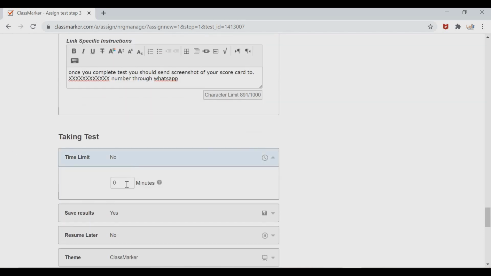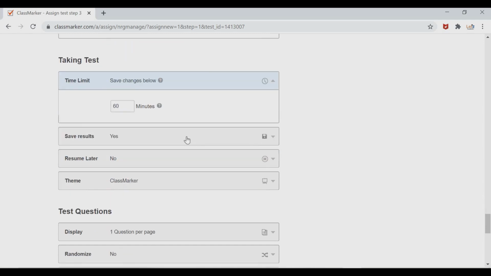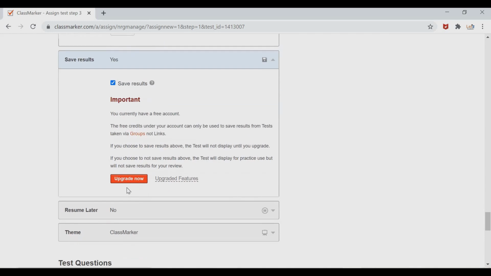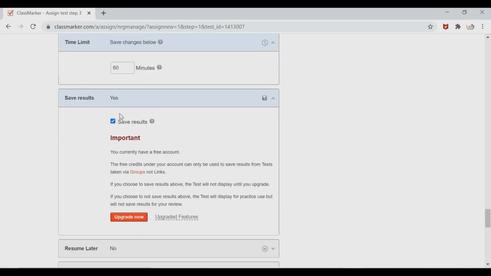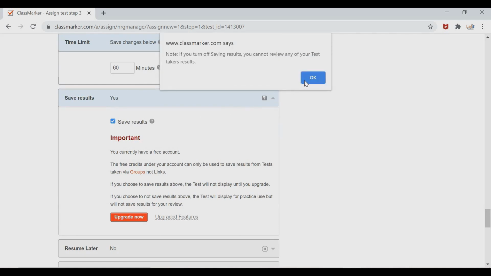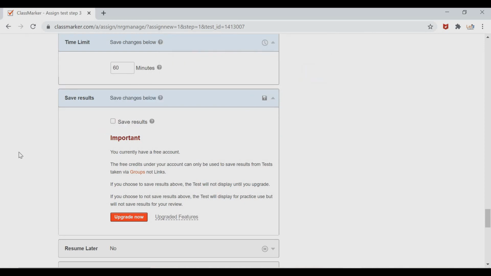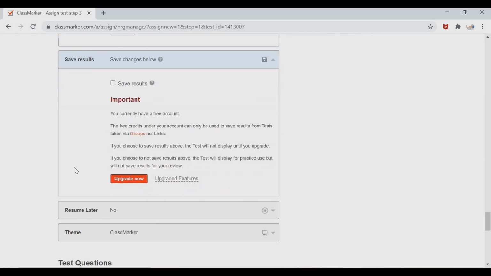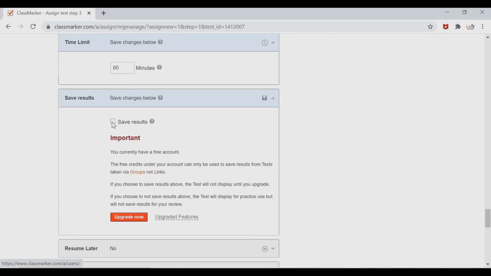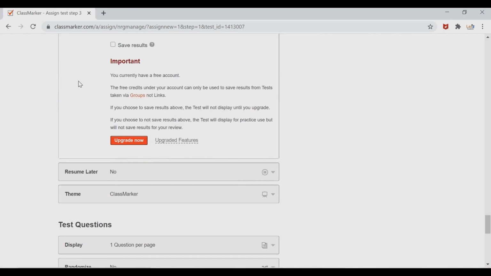And time limit, you can put a time limit. Usually it's up to the length of the examination. Usually you can give 60 minutes, 1 hour. And save result, if you are using a free account, then you have to click this as no. Okay, no, save result. Otherwise you won't be able to assign the link. In case of an upgraded account, no problem, you can save the result. That's why in the beginning I told you that some features will not be available.